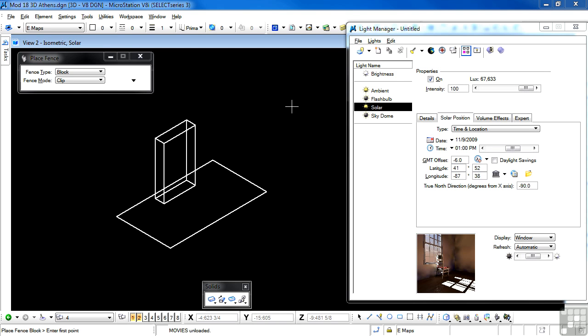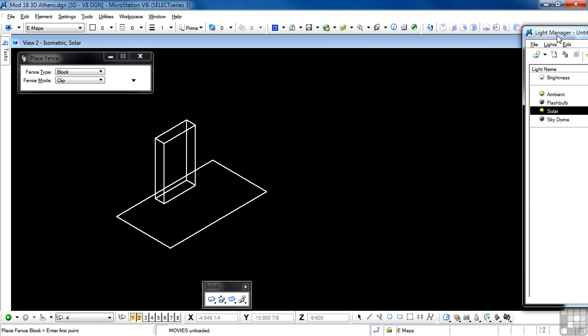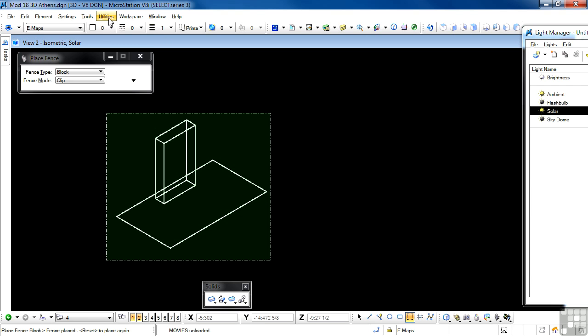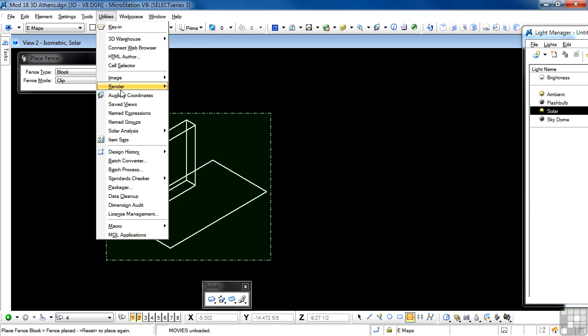Let's make a shadow movie now. Back in the Light Manager, turn Daylight Savings back on. Place a fence in the view. Now I'm going to go to Utilities and click on Render and Solar Study.